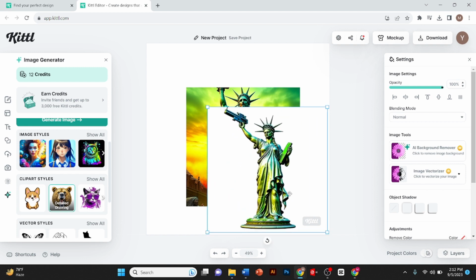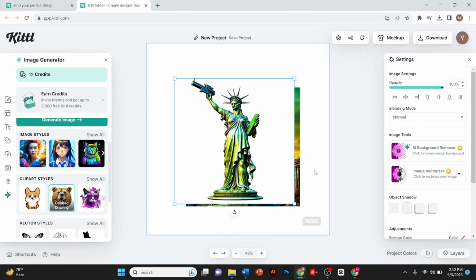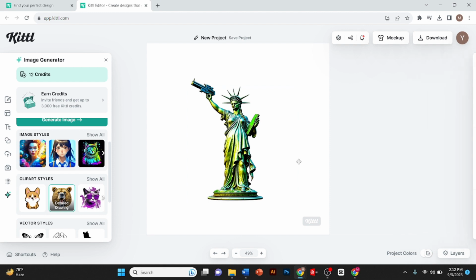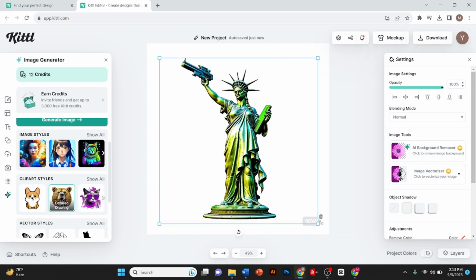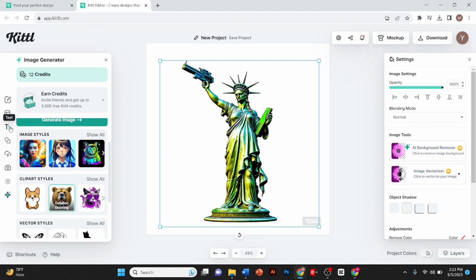Let's zoom it. I like this one. I'll delete the back one. You can remove background by clicking on AI background remover, but it's present in the paid version. I'll zoom it. I'll add text to it.